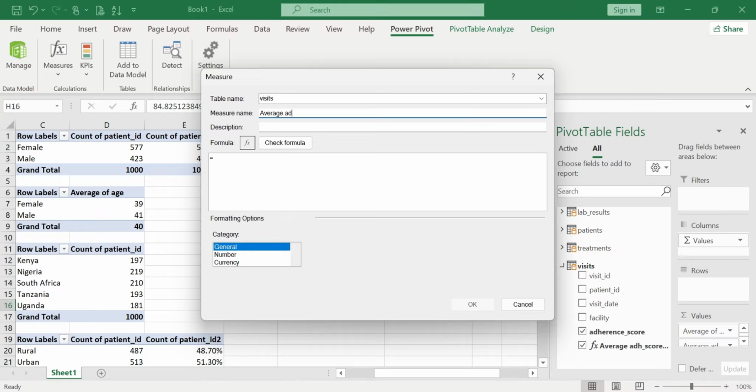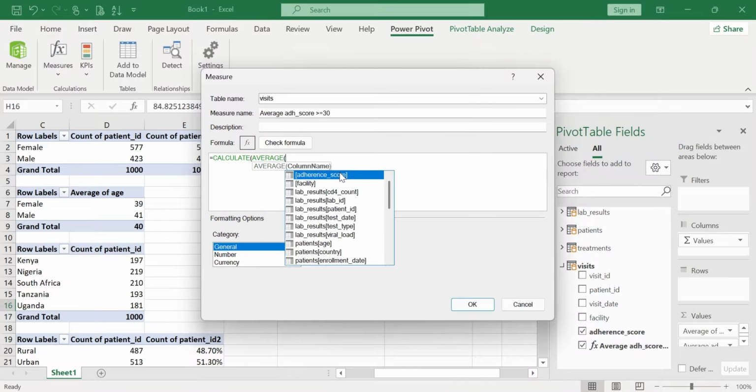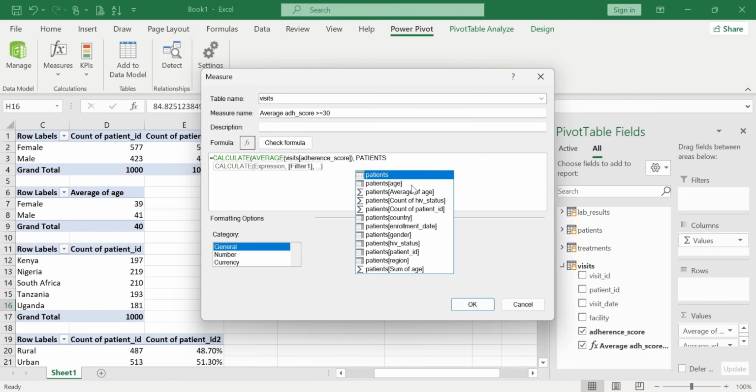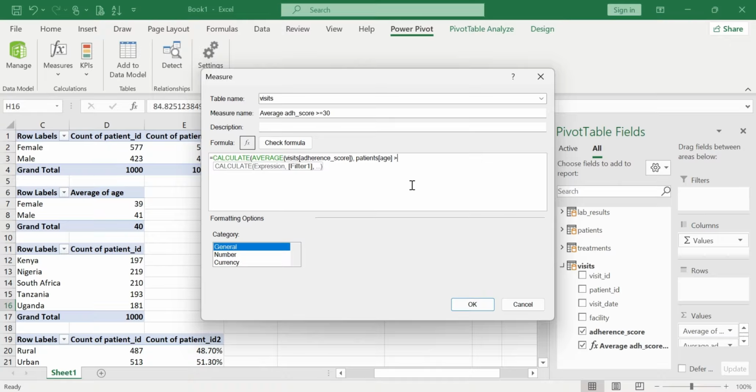Average adherence score for the patients whose age is greater than or equivalent to 30, just like that. So we are going to use the calculate function and the average function. Average adherence score. The adherence score is inside the visits table. So visits like that, so that you can have the adherence score there. Double click on it, then you have to close the average function, where the patient's age is greater than or equivalent to 30. So remember, the age is inside the patient's table. We have the age here. You double click on it like that, then we say greater than or equivalent to 30.